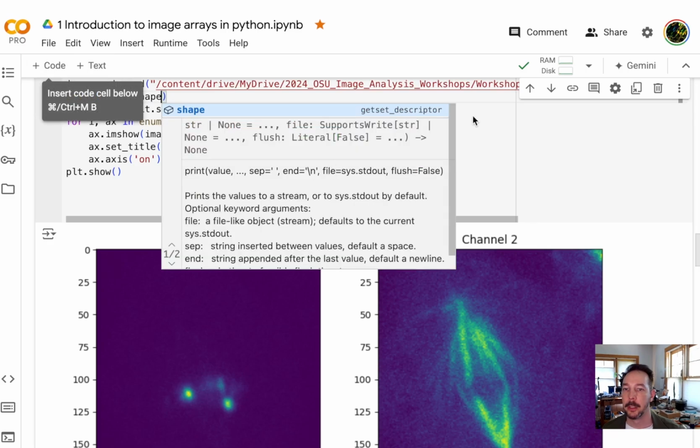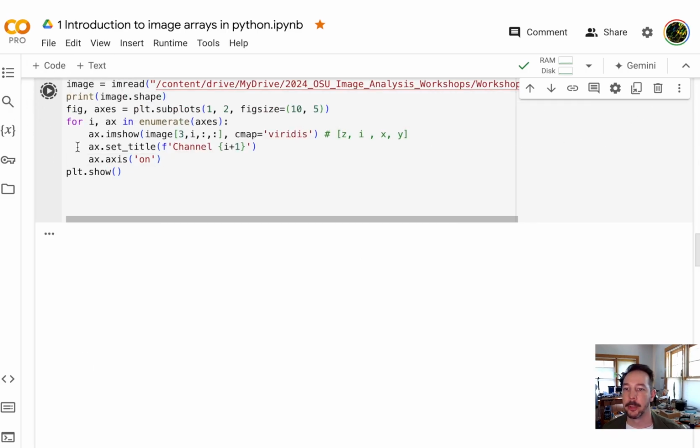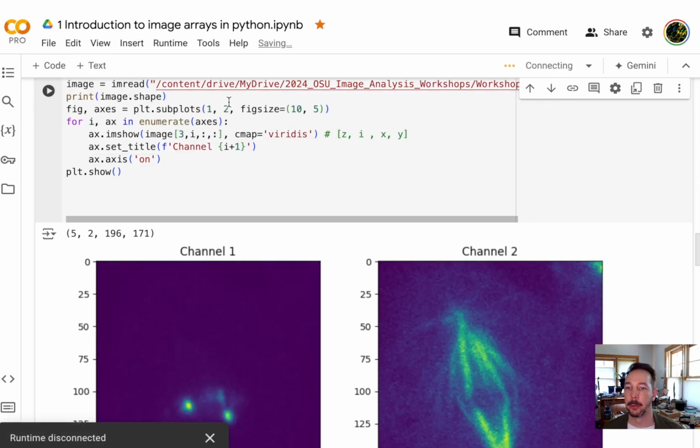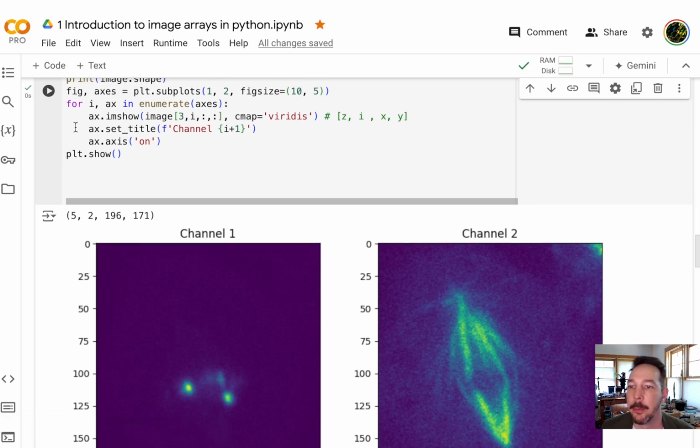So before we create this figure, let's just print the shape so we can all look at that together as well. Okay, so we've imported the image, we're printing the shape. Here we have Z slices, channels, and then Y and then X. And so what we're doing in our slicing here is we're saying pick slice 3, and then i equals the channel, and then we're doing the whole 2D image, so all of Y and all of X.